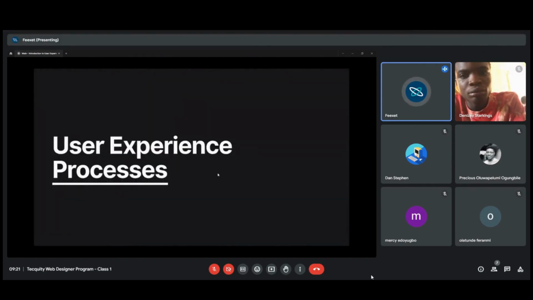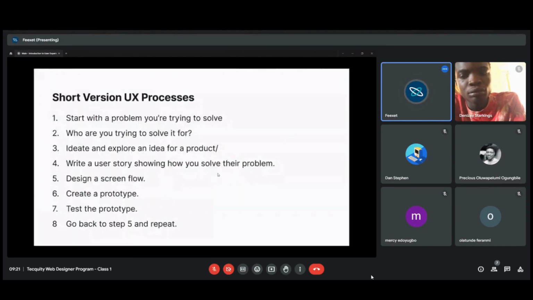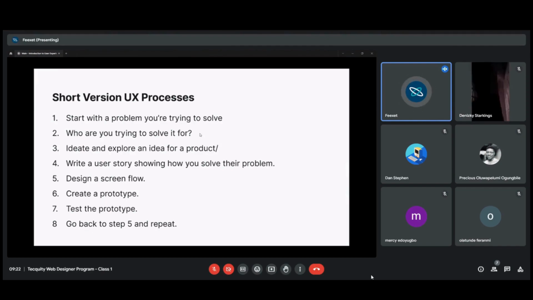Now this is the basic user experience process. This is a very short version, so I skip lots of other interesting things, but this is very sufficient. So the first thing in the UX process, UX again, remember it means user experience, is that you first need to start with what problem are you trying to solve? That's the first question you need to ask yourself. Who are you trying to solve it for?